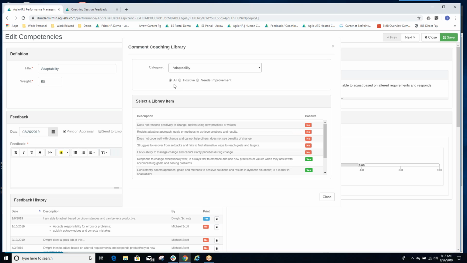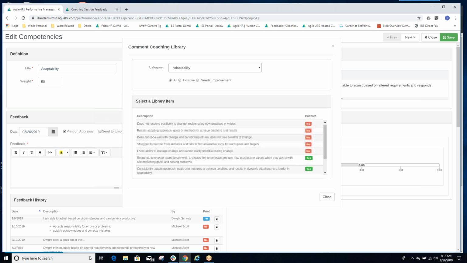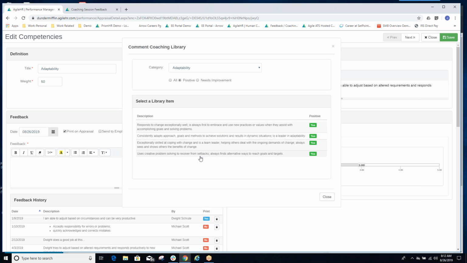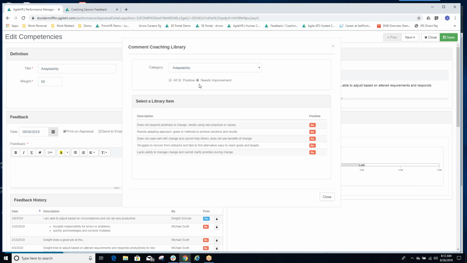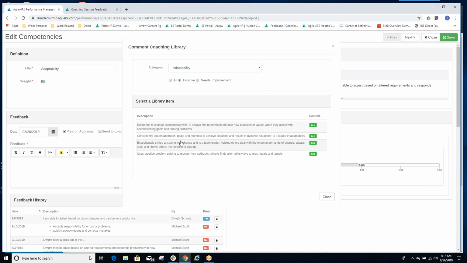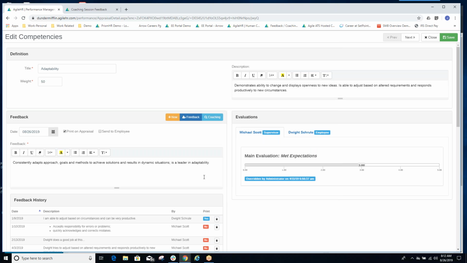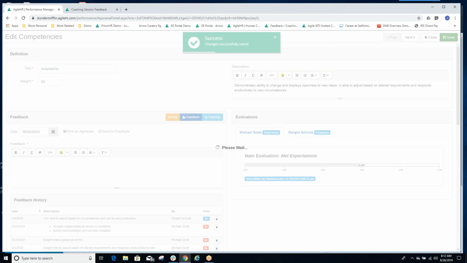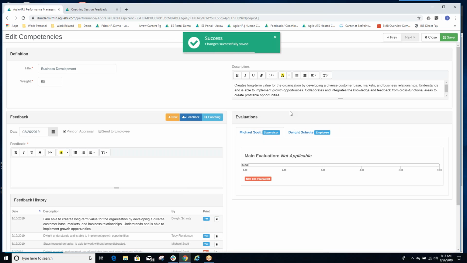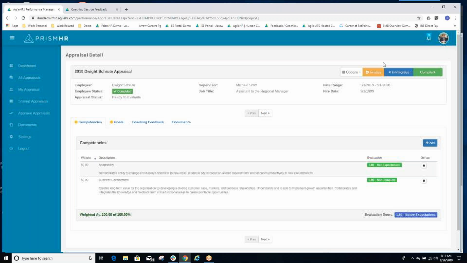And look at all of the possibilities, or you can go and filter by positive feedback or by areas that need improvement. So that's very helpful and makes the whole process much, much easier. So I'm going to go ahead and save the score, and then to get to the next competency, I just hit the next button. So it's very easy to use as well. Basically, completely intuitive. So there's not really any training required.